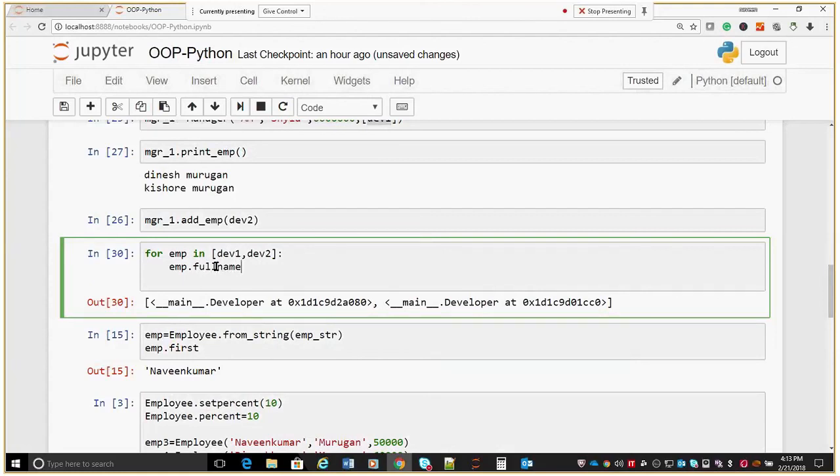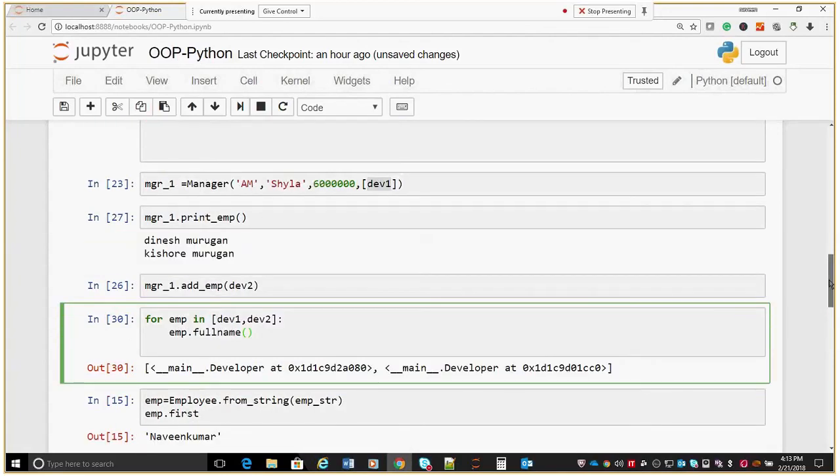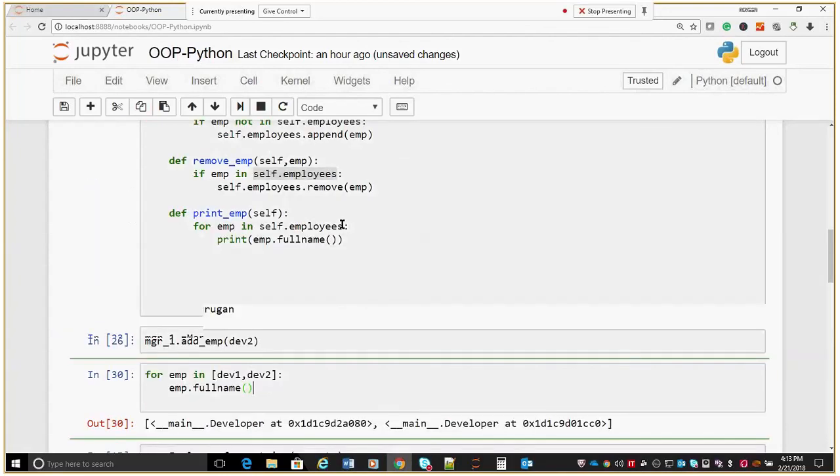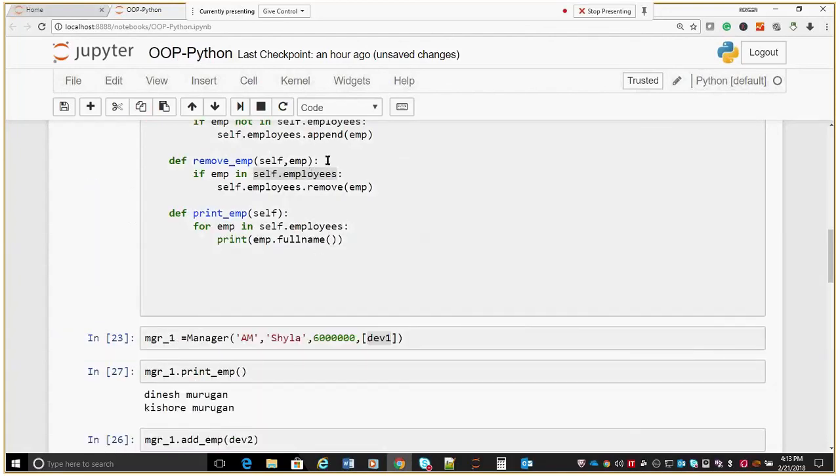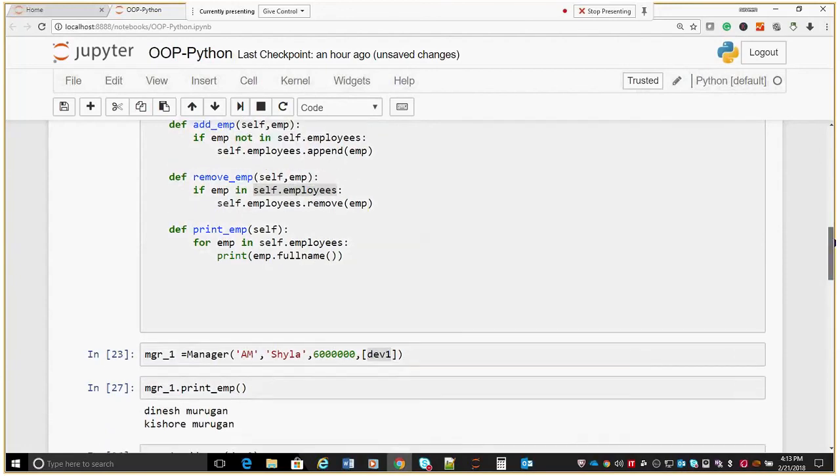If I execute this, it's like executing on top of the instance only. That's why I have given dot employee full name. I'm calling the method on it. So here I'm not doing any processing. I'm checking in memory and loading those instances to the list. Okay, don't confuse with that.